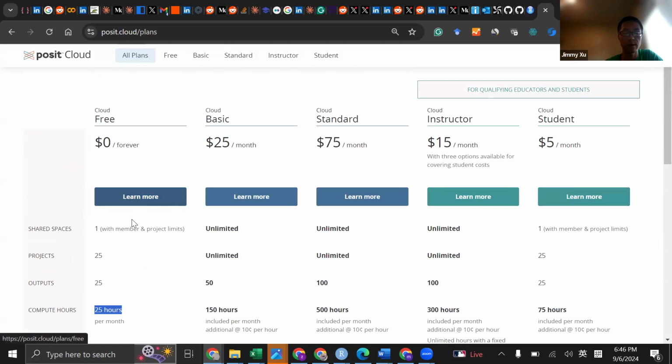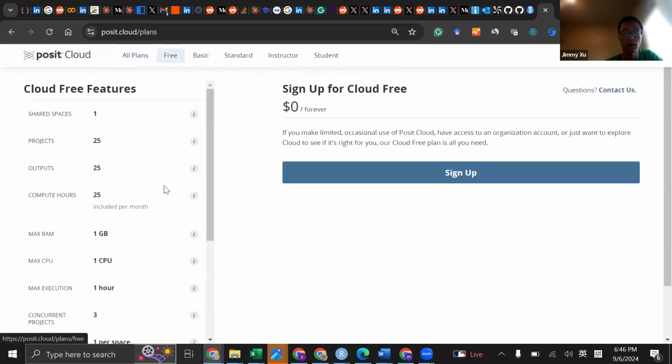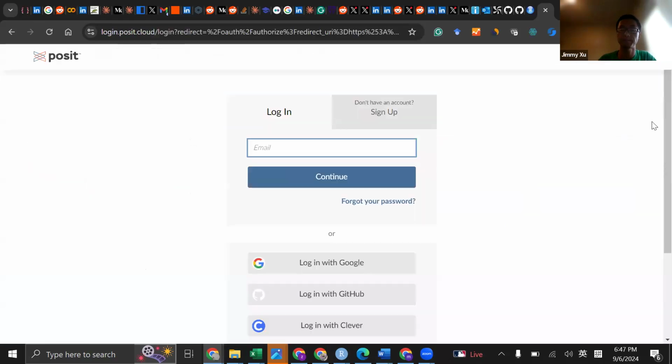Here, let's say you click Learn More, and then you can sign up with your Gmail account, your personal email account. I signed up with my GitHub credentials. You can sign up with your Gmail account. It should take you maybe 30 seconds to sign up. And once you finish signing up, you're going to log in. I'm going to click Log In.